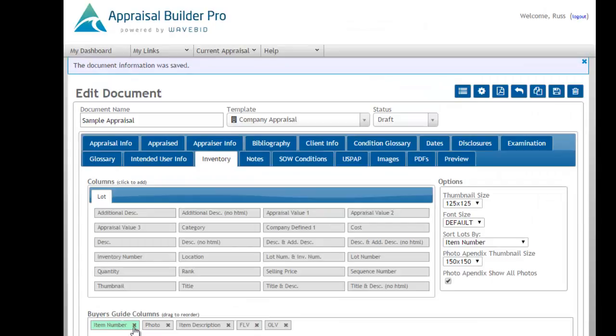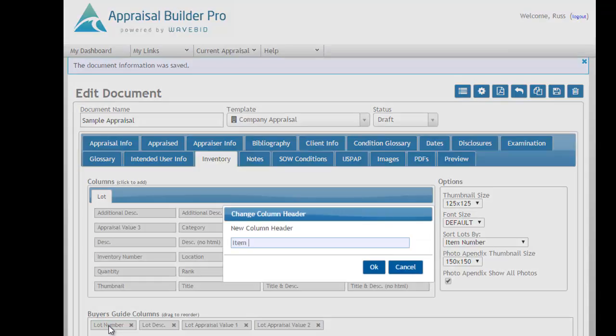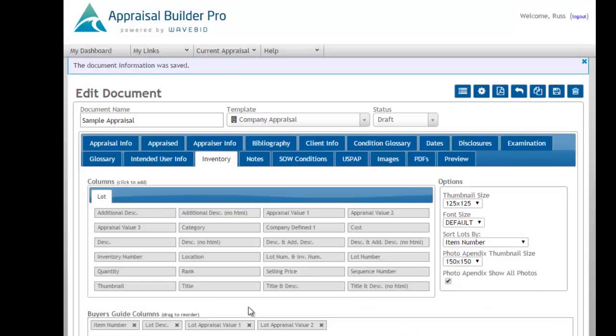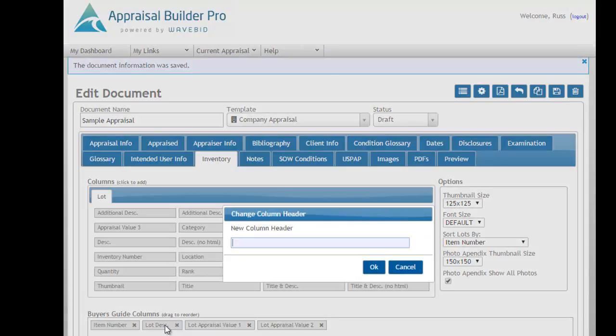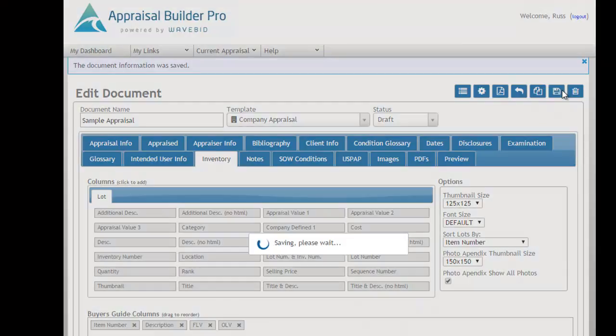Back on the inventory page, and we'll just show you the process one more time, we're going to select the columns in whatever order we want them to appear. I'm going to select lot number, description, appraisal value 1, and appraisal value 2. I'm going to change the header by clicking on each one here. Item number, description, FLV, and OLV. I'm going to go ahead and save it, and we'll see what it looks like without a photo.